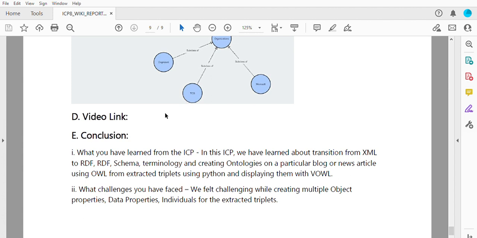The challenges we faced: we felt it challenging while we created multiple object properties, data properties, and individuals for the Excel triplets, and also while implementing the learnings we gained from the previous ICP. We have a few doubts when we are creating a big ontology. It is very challenging, and the doubts will be clarified by you in the next class.